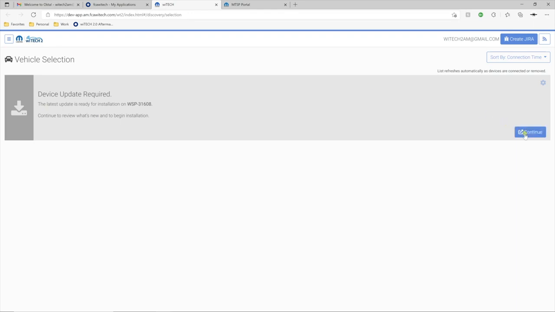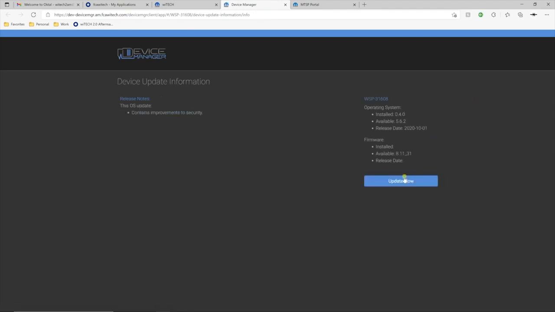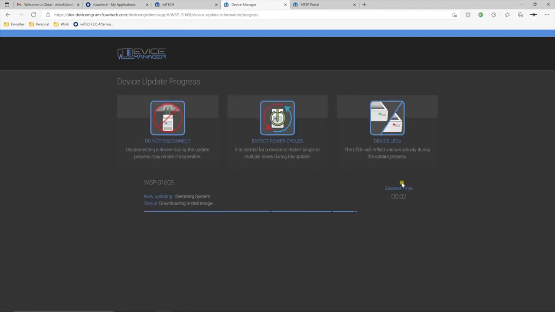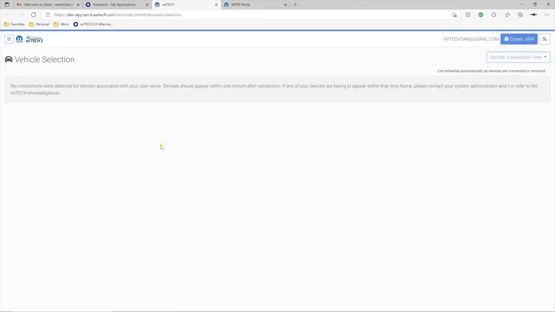The VCI will display in the vehicle selection screen with an update available. Select Continue and follow the steps to complete the update. The update process will take 10 to 15 minutes to complete. When the update is complete, select OK to return to vehicle selection.